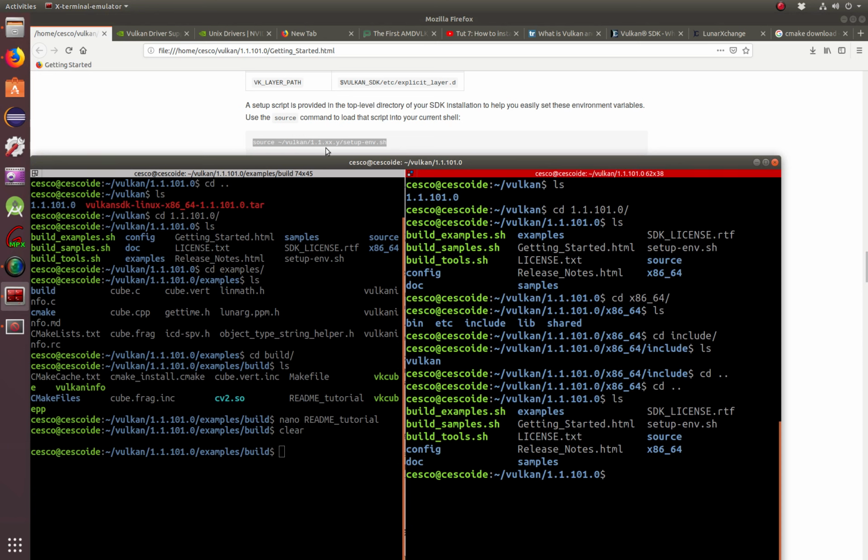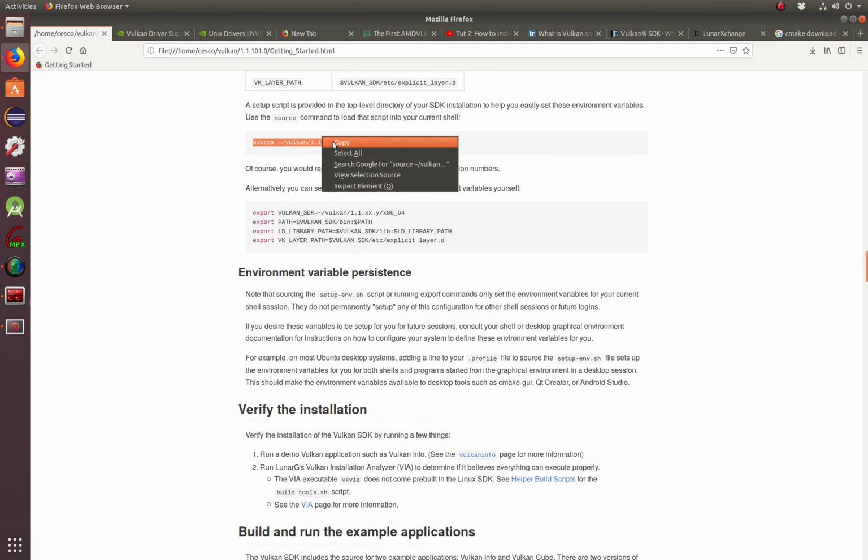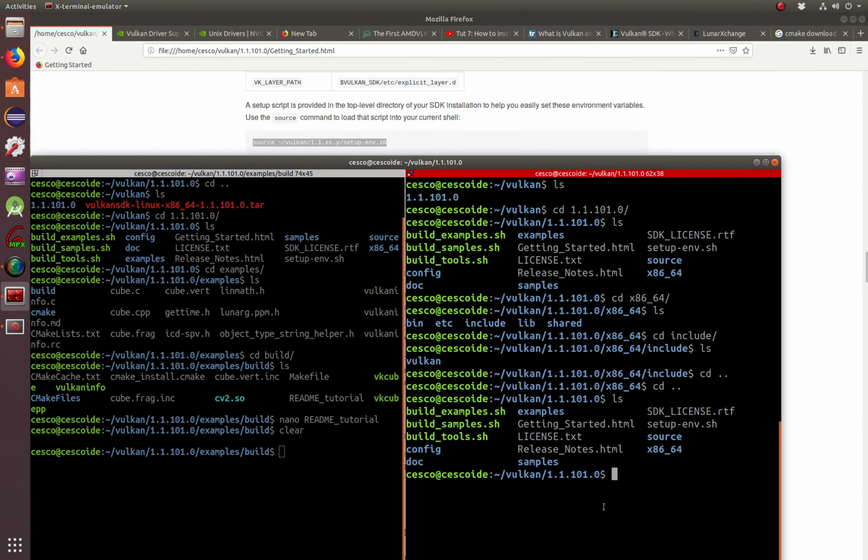Where is that? Vulkan setup. There it is. This one right here. So what you're doing is, oops, wrong, copy and paste. So you're gonna go copy and then paste.